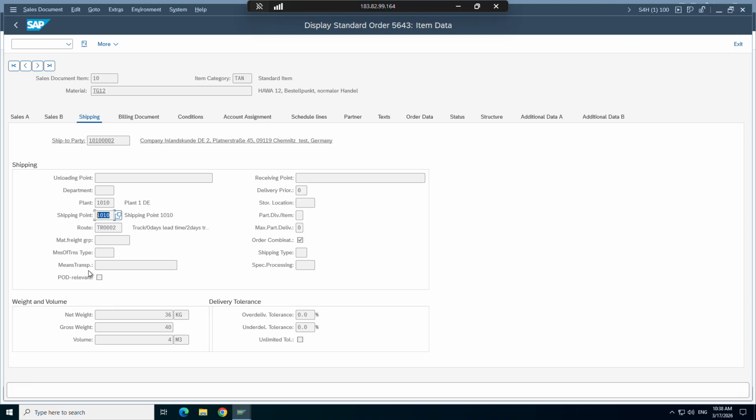Now they may ask you where the shipping condition comes from. You need to tell. System will first check the sales order type. If it is maintained, it will take it. If it is not there, system will go for customer master, sold-to party. If it is there, take it. If it is not there, then you will get some error. And as I said earlier, system proposes that value.